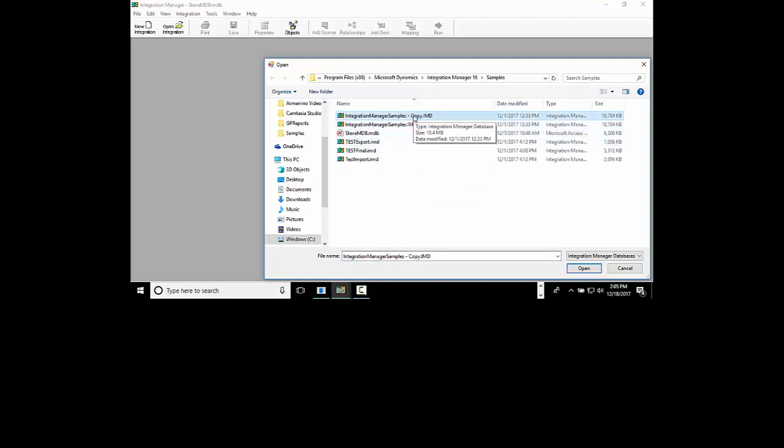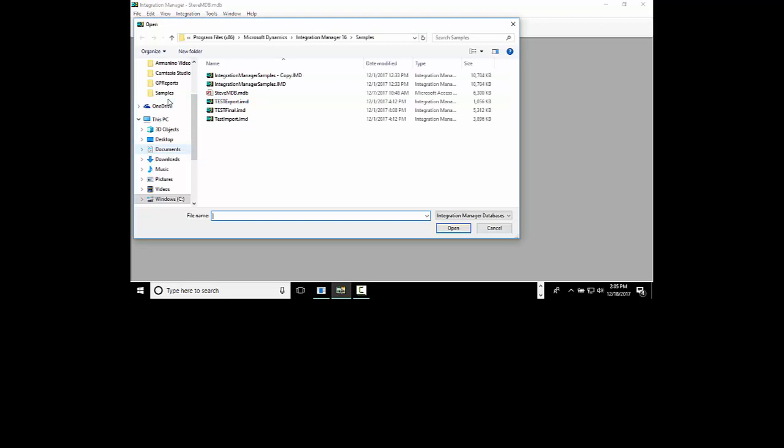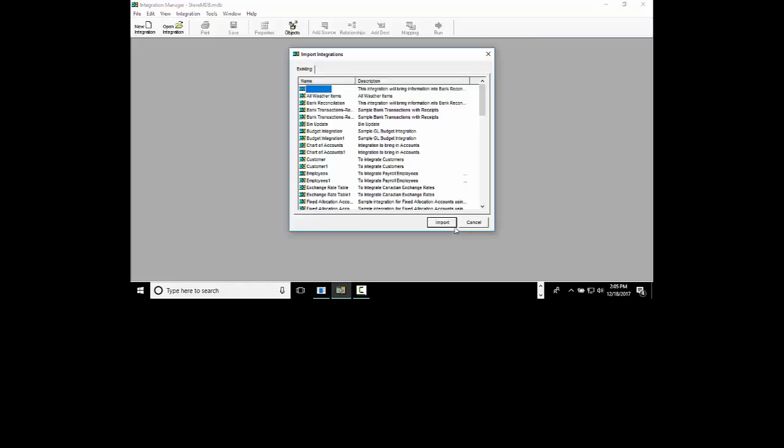I'm just going to leave that, because really all I want to do is use this copy to import from into my existing database of integrations. So let's go back here. The next thing I want to do is import. To import, I go to File, Import Integrations. I'm going to find the copy that I just made. I'm going to open that up.